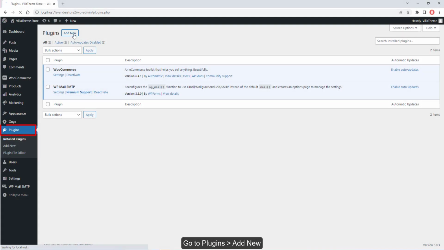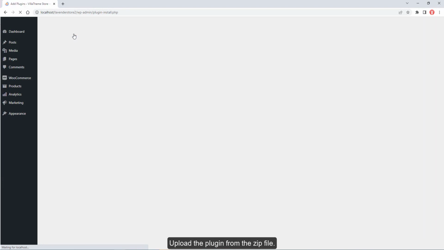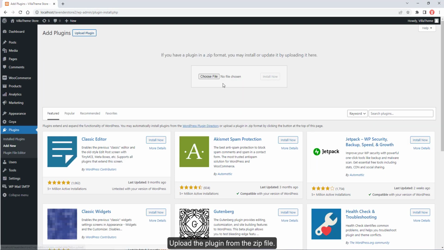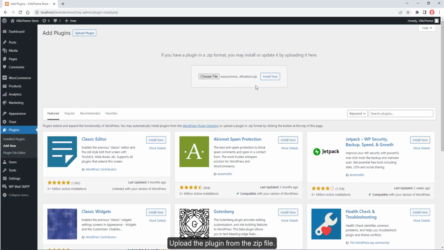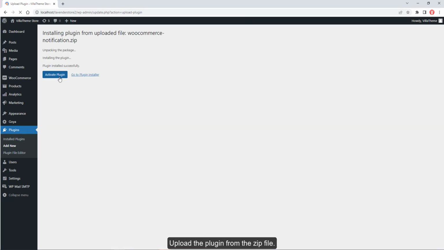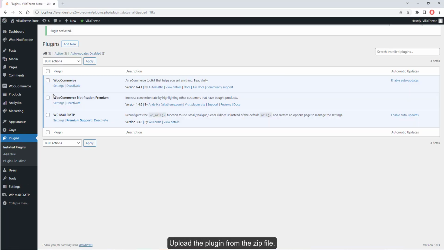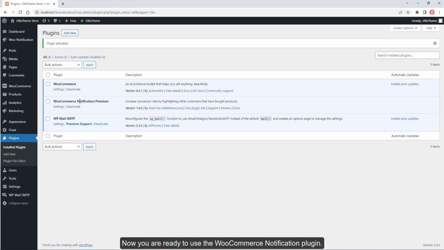Go to plugins, add new. Upload the plugin from the zip file. Now you are ready to use the WooCommerce notification plugin.